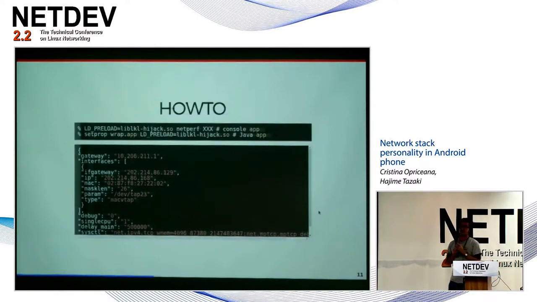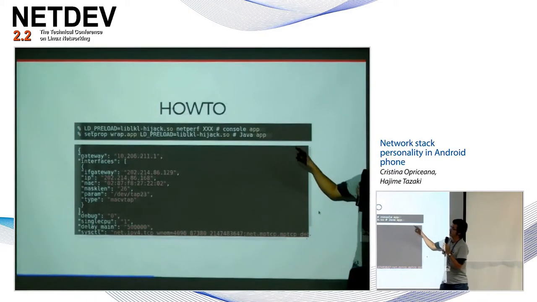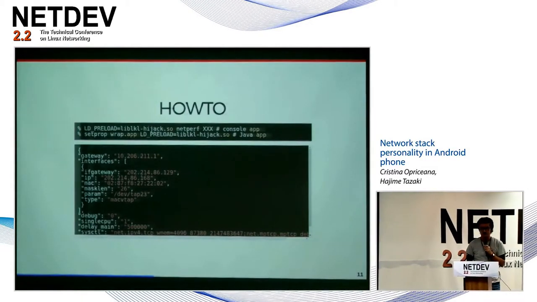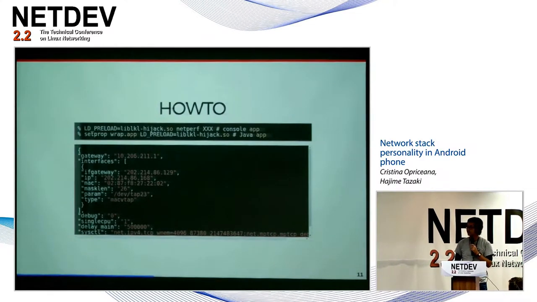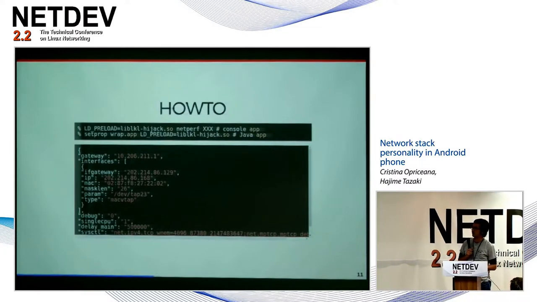So how do you use this library on your Android devices? If your application is a console application, we can just use the LD_PRELOAD environment variable with the name of the hijack library. If the application is a Java application, Android provides some way to introduce the environment variable by configuring the properties of the applications. And with the library configuration, we can also configure the network stack itself by writing JSON files in order to configure the IP address as well as various kernel parameters.